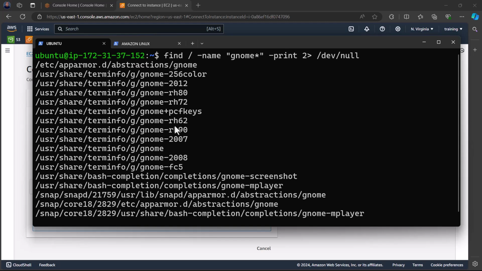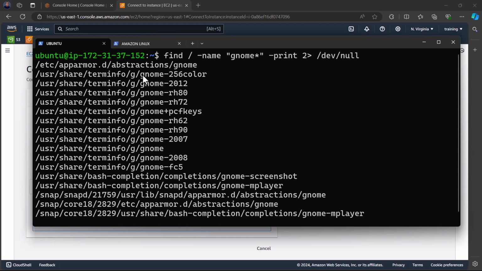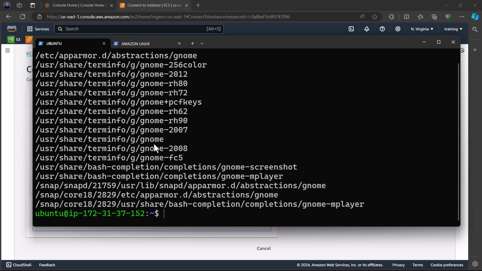So if you look at what you have here, this result contains the folders and the directories. Well, if I say folder and directory, I'm using them interchangeably, okay? So don't get confused. So the folders that our user can access are the ones that we can see here, and they are the ones that are not giving us any error. There are other directories that are not displaying because the user doesn't have access. But here you can see that it gave me everything that has to do with genome. Genome 256 color, genome 2012, genome RH80, RH72, anything that has genome, right?